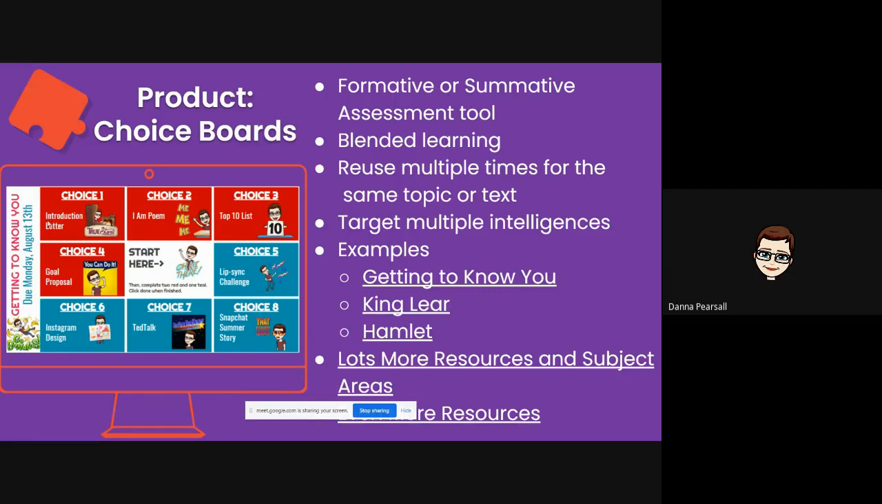So in this one, since I teach English, my coworker actually developed the choices on this, but when she did, she thought about what she wanted to learn about the students. So she has a lot of writing in there. So an introduction letter, I am poem, a goal proposal, so that she can assess their writing while learning a little bit about them. This is like a beginning of the year assignment.